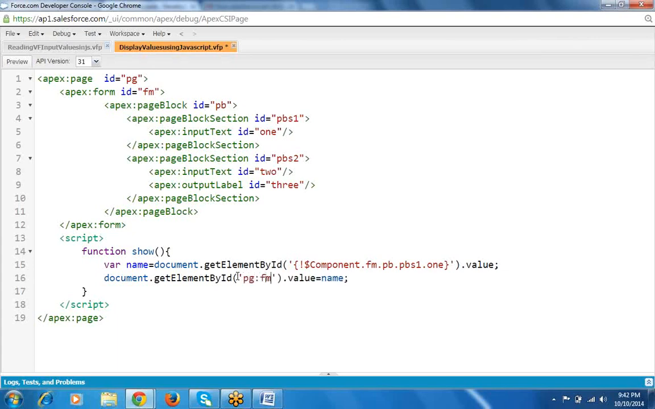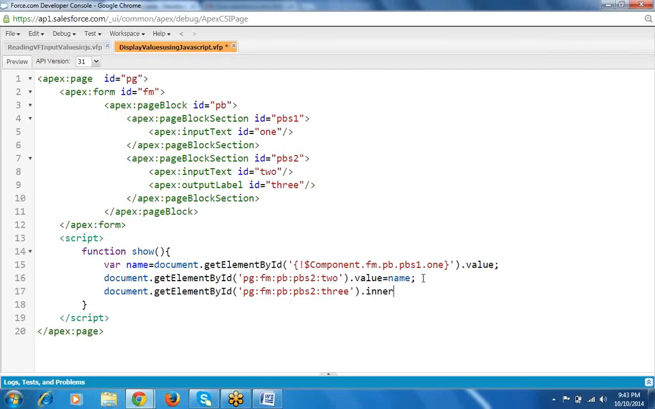PG. Both I can use. Just for practice, I'm using both of these. Page block section 2. We are setting the value. Similarly, for output components, we are setting any output components here. Dot innerHTML. If you are trying to use the output components, you cannot use value, you have to use innerHTML.